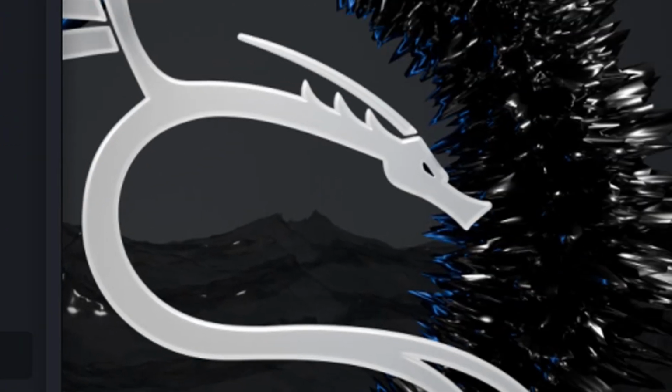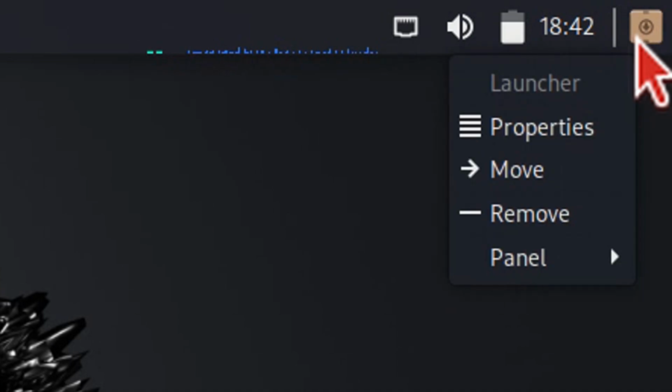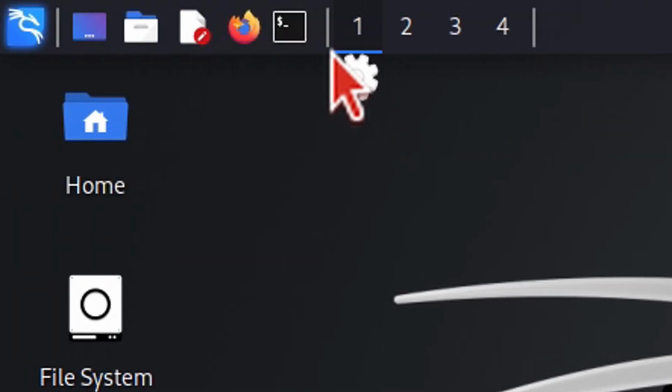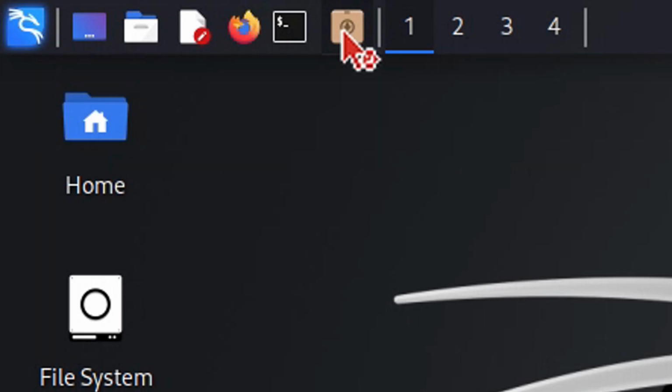I'm then going to move it by right-clicking on Synaptic Package Manager, and then I'm going to select Move, where I'm then going to place it next to the other apps. So now I can conveniently open Synaptic by clicking on it from the top panel.